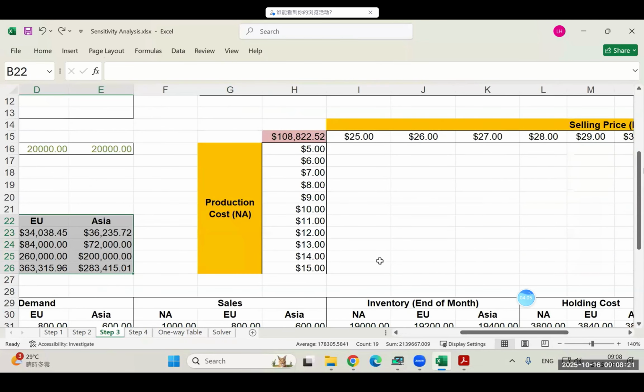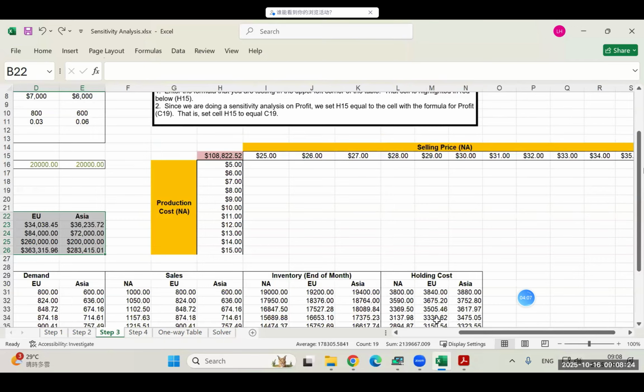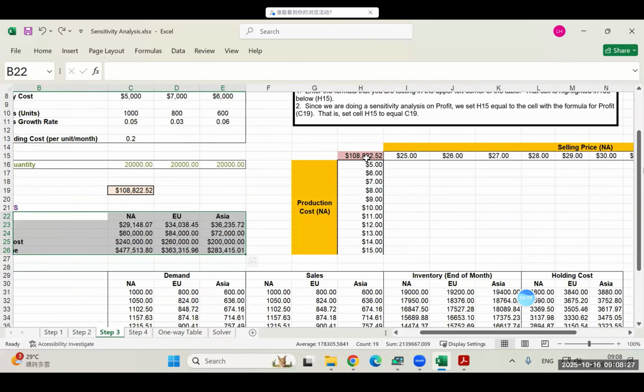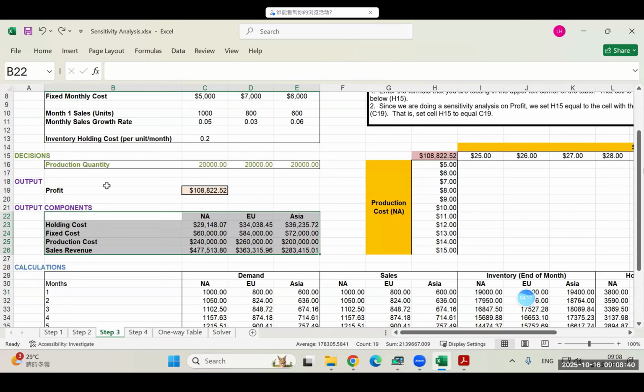Then after specifying the potential values that we are going to take, a very critical step is to, at the top left corner of the data table, which is supposed to be empty, make a direct reference to the original objective. The objective, if you recall, was the total profit across the whole year, across all the markets. So we are going to make a direct reference. In this case, it's in 19.